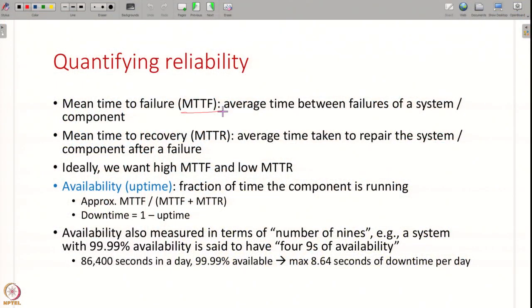One is the mean time to failure. Your system is working fine for some time, then it fails, then you repair it, it again works fine, then it fails again. The average of these durations, the time between successive failures of a system, is called the mean time to failure. Obviously, you want this to be as long as possible.